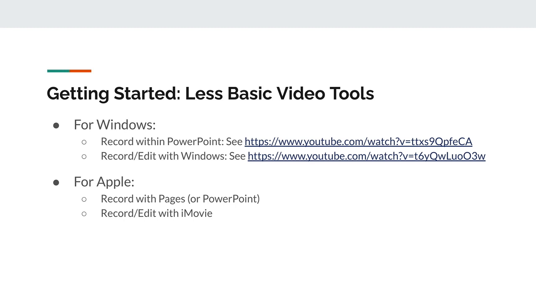But you could and probably should use the much better multimedia software you probably already have, even if you've never used it. You could keep it simple and record your video within PowerPoint itself. But if you want to do something that looks a little bit more than just basic, as in this video, then check out some of the less basic tools.